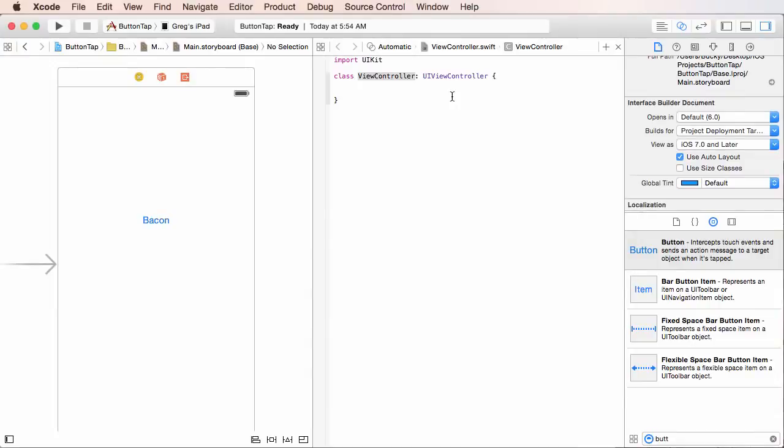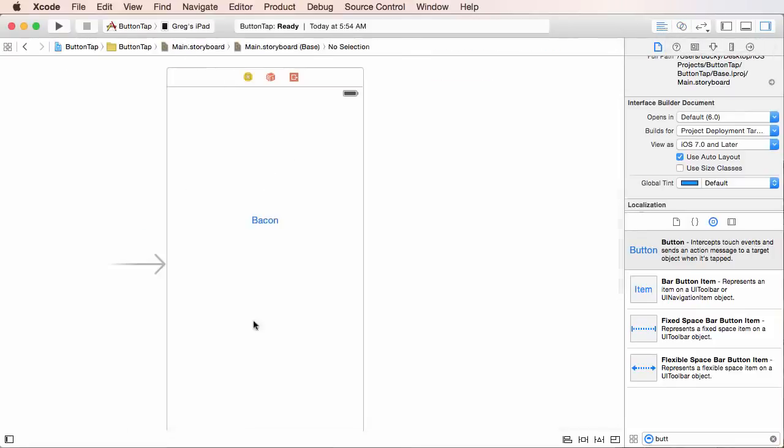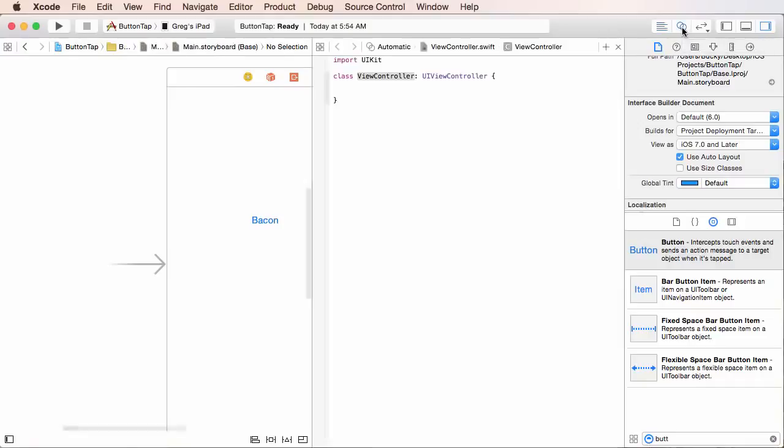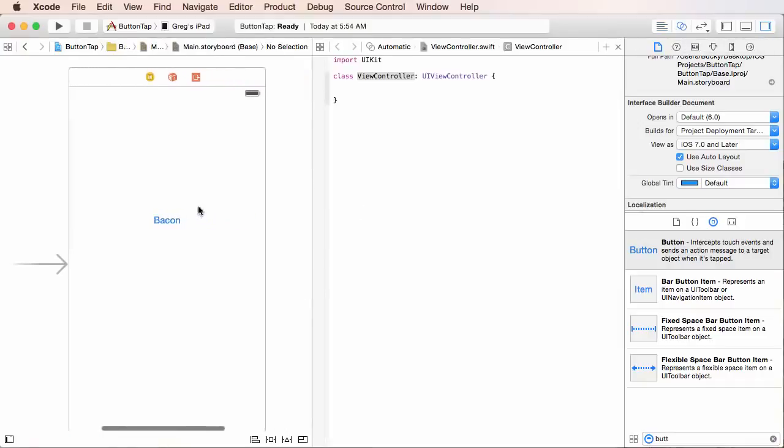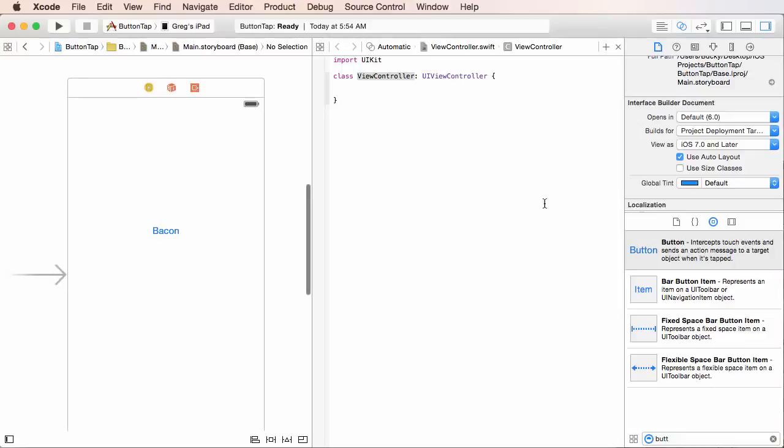Now, another quick handy way to get here is by clicking this Venn diagram little button right there. So again, this is the standard editor. It allows you to look at one file at a time. And this is the assistant editor, a cool little split screen view.